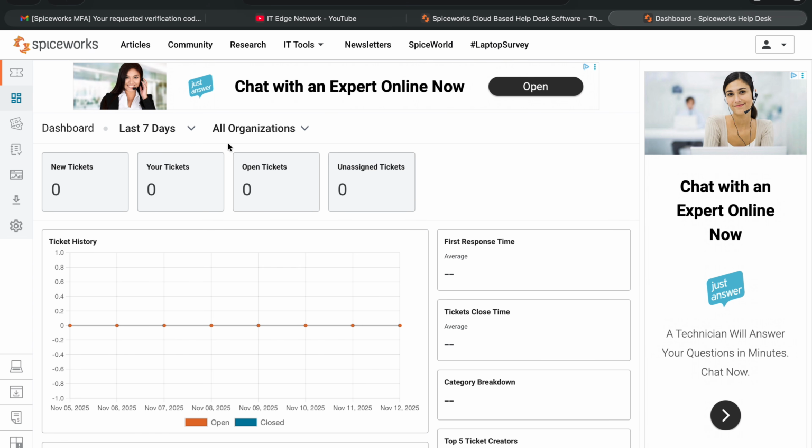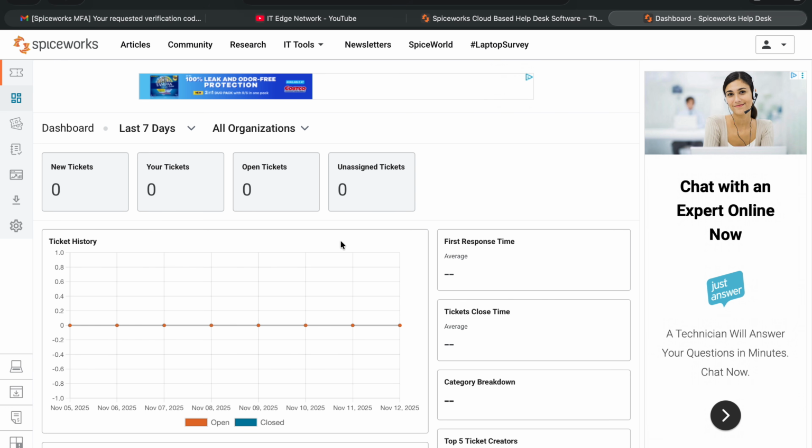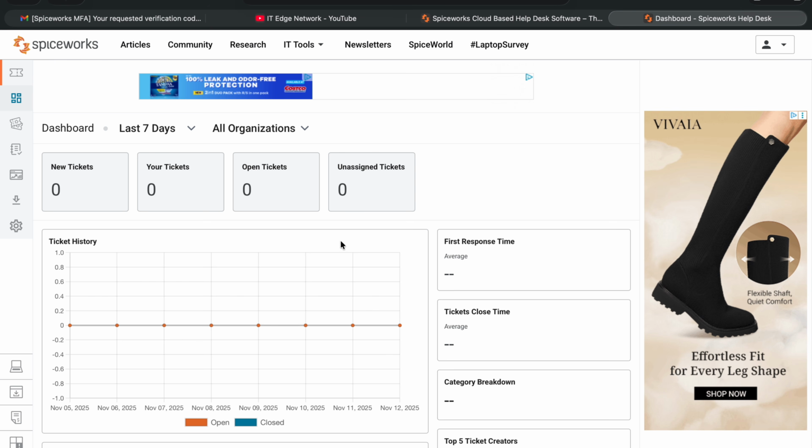Spiceworks, this is the main dashboard. This is where you see how many tickets you have, how many are open, how many are assigned. This is something you will look at, and your manager will have access to it as well. You will have a better view of the workload, right? What's going on.